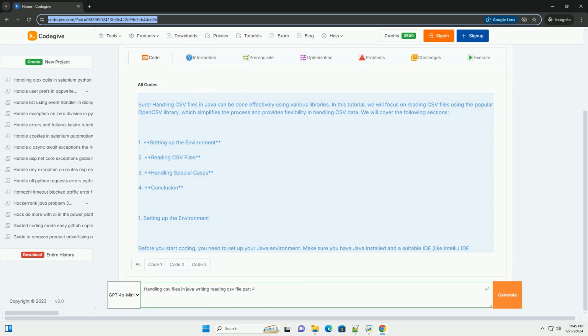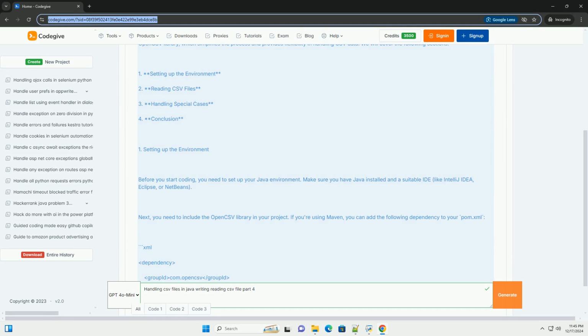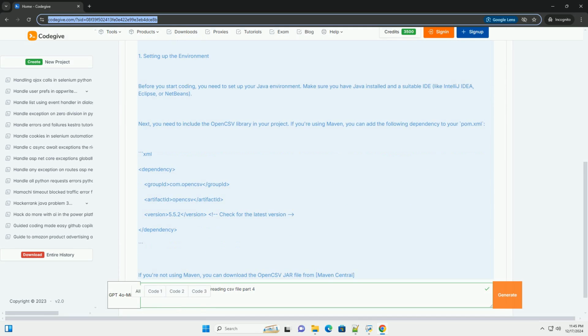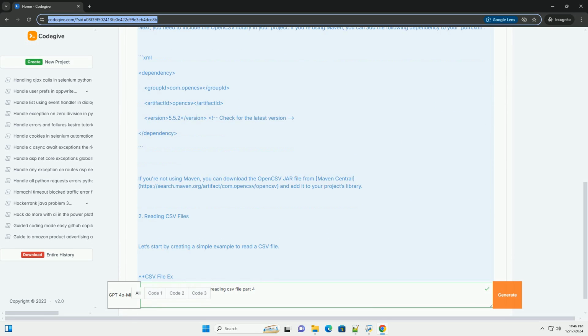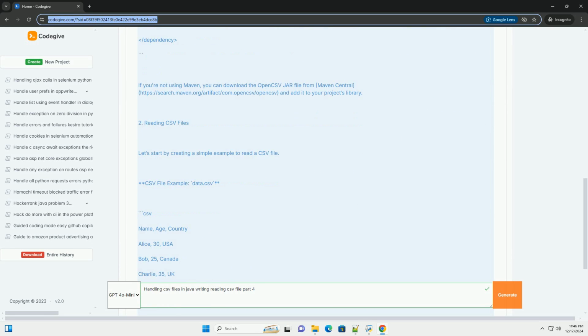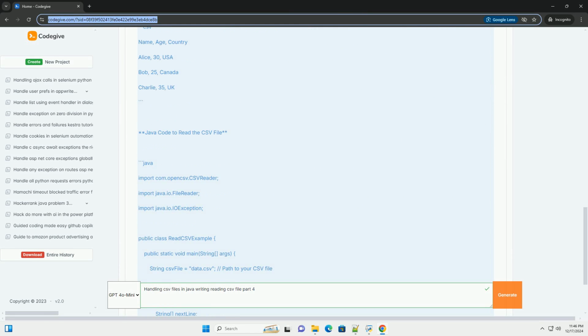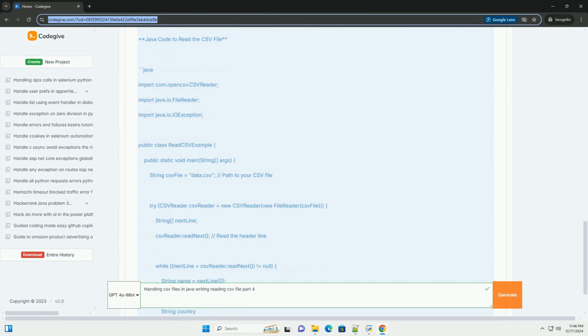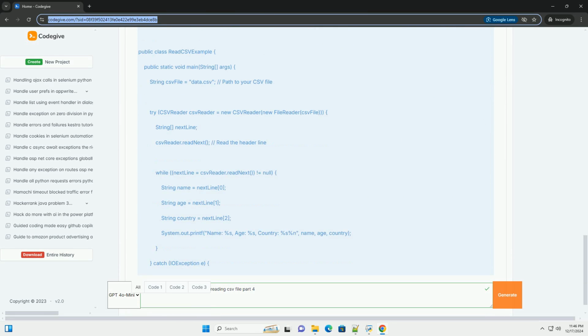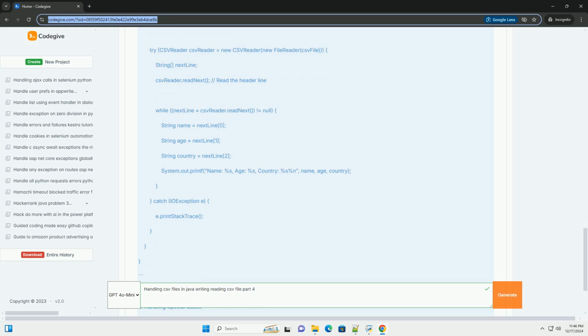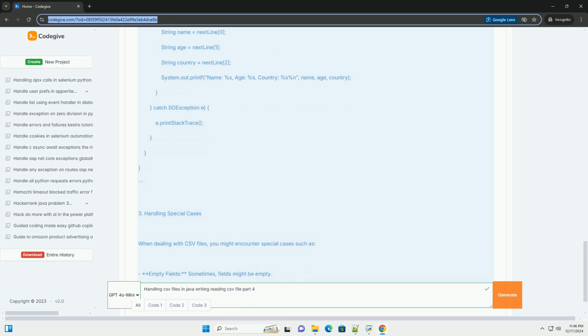Sure. Handling CSV files in Java can be done effectively using various libraries. In this tutorial, we will focus on reading CSV files using the popular OpenCSV library, which simplifies the process and provides flexibility in handling CSV data. We will cover the following sections.